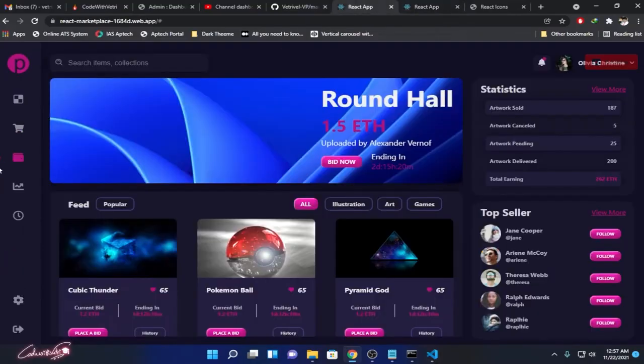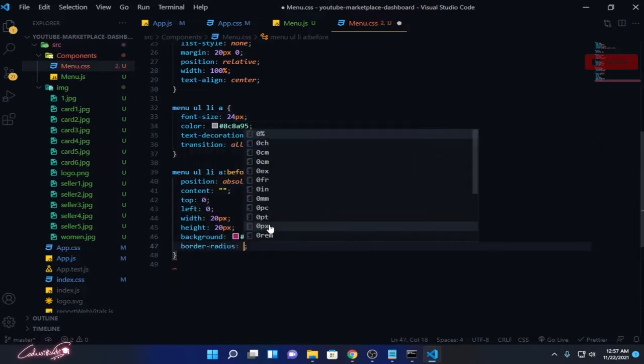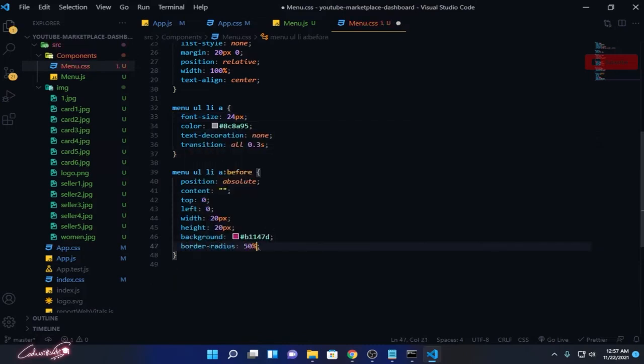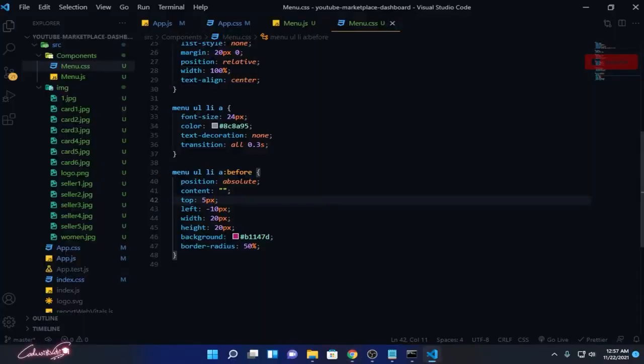Now we are going to create this nice circle shape just like that. We just need to add a border radius of 50%, so that gives you this nice circle shape. From the left, I need to move it further inside, so minus 10 pixels. Now it looks perfect, and from the top we need to move 5 pixels. Here we go, they are in center. I don't want this width, so width is going to be 0 pixels for now. It is not visible.